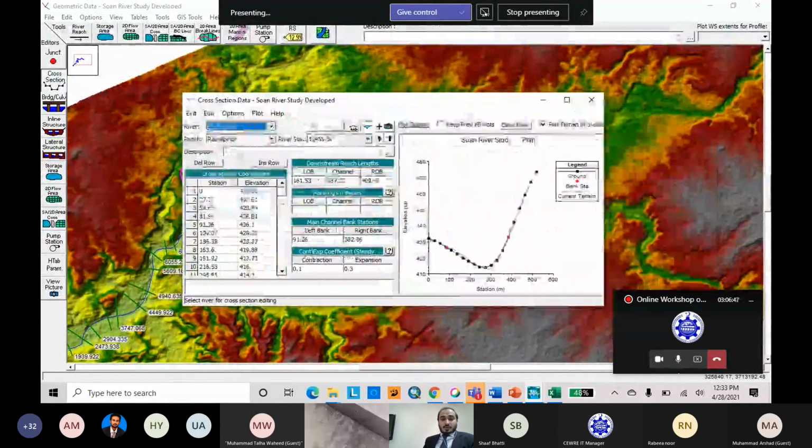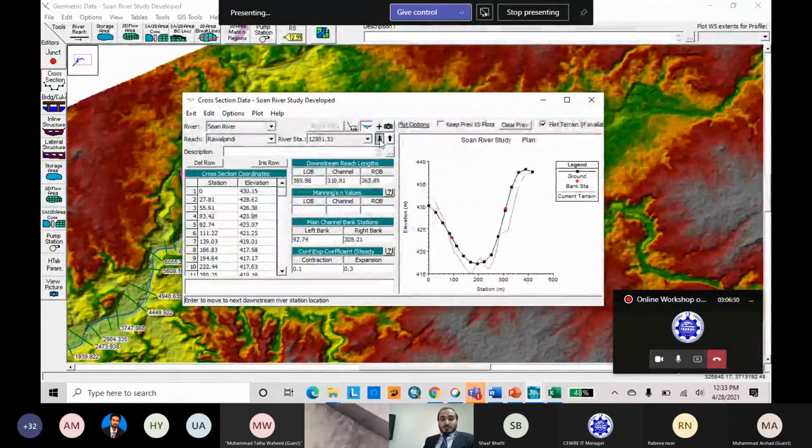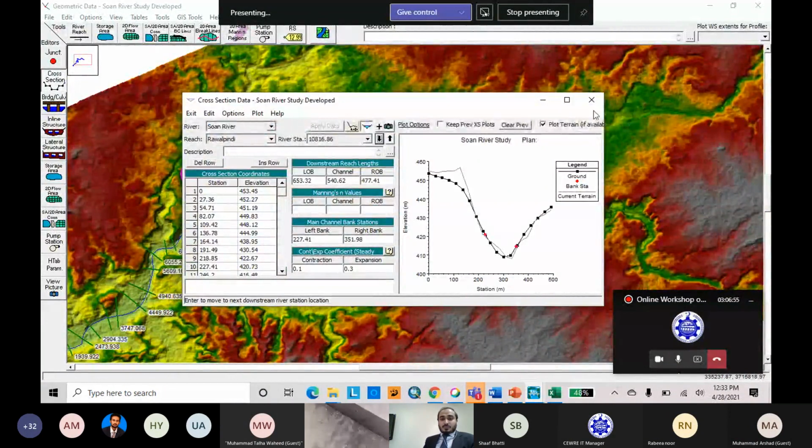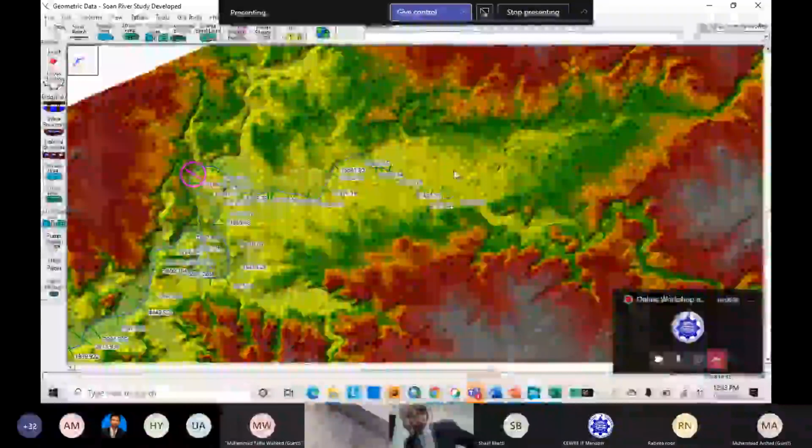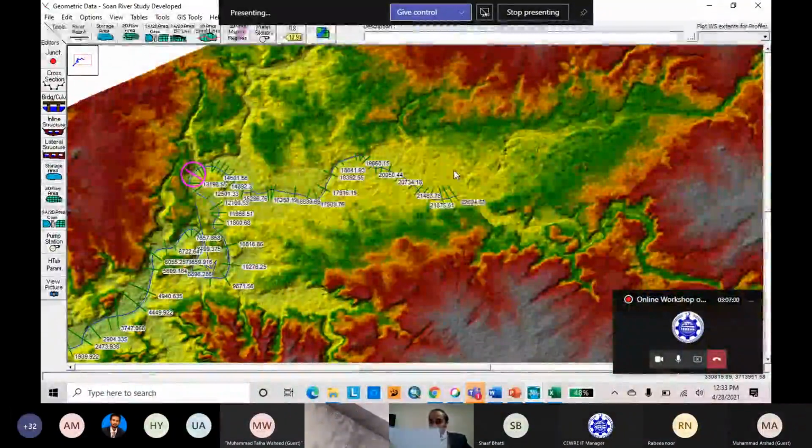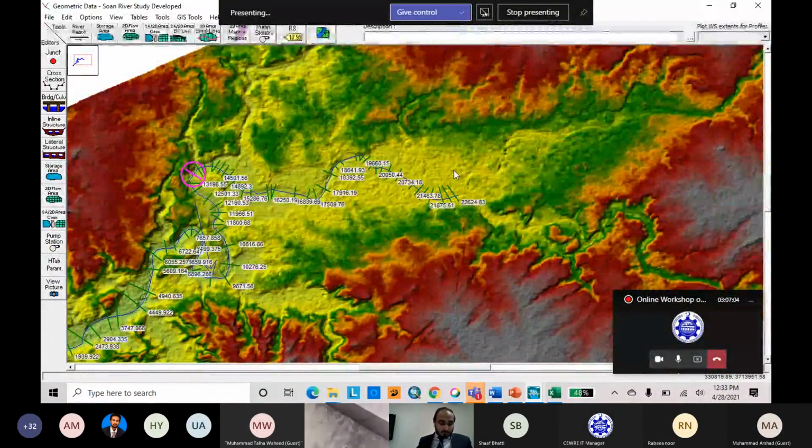They are more uphill, so it looks like this narrow valley. These are the actual ones. Now the next step in our slide: the 52nd slide is complete, and the next slide is 54, inserting Manning's n values.